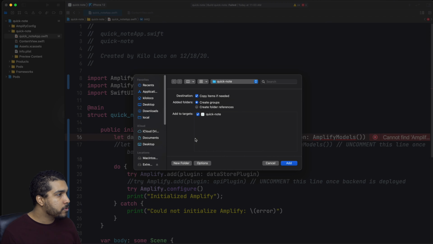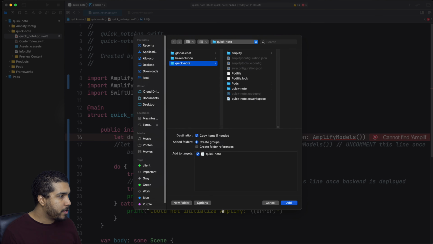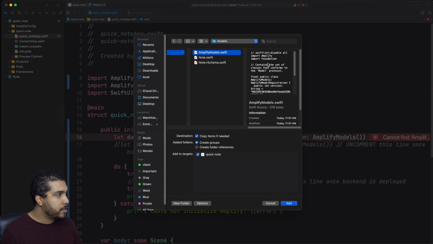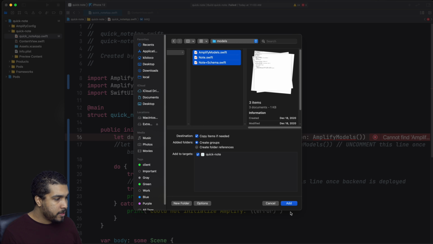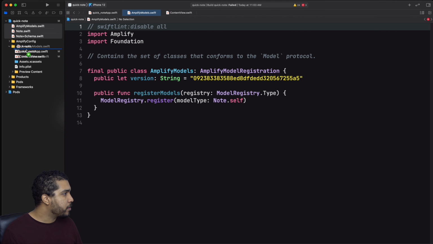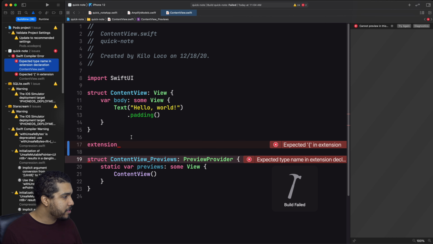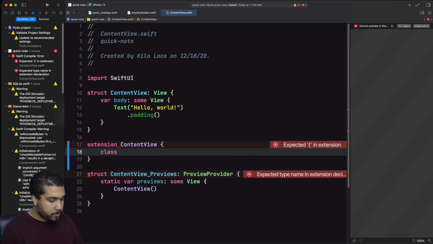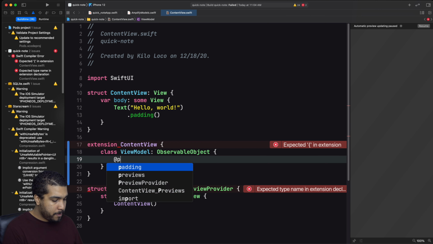So add files, and I don't know why it does that, but yeah. Amplify generated models, and we'll just add these three right here like this. And we're gonna put them into our actual app like that. Let's run it again. Now it's gonna crash because I have this extension right here, but that's okay. Content view, I'm going to create a class, which is gonna be called view model. And it's gonna be an observable object like that.